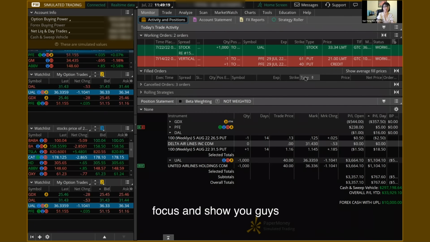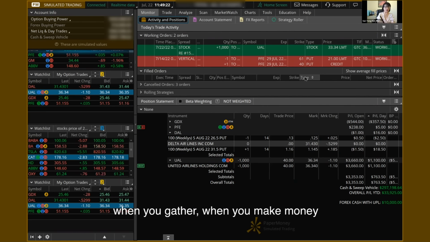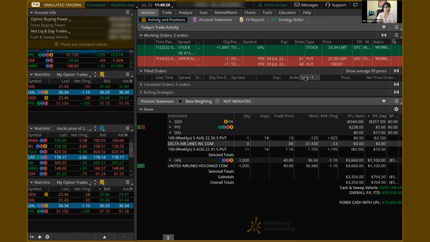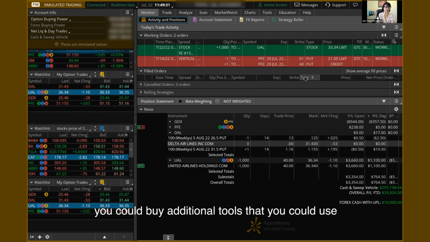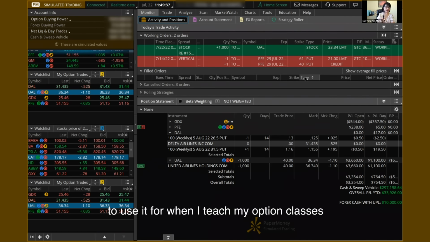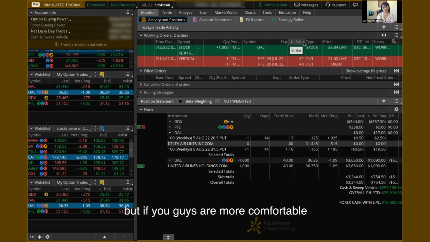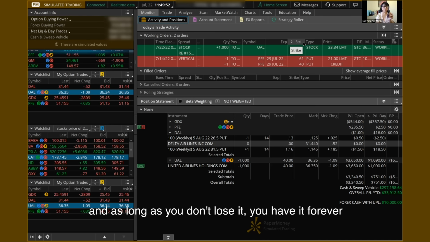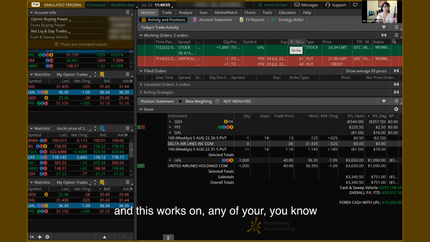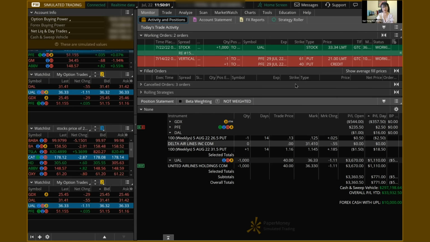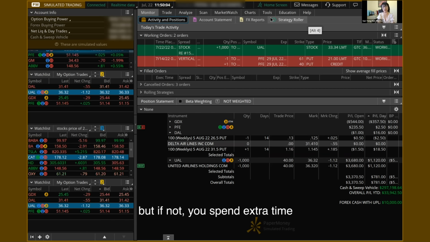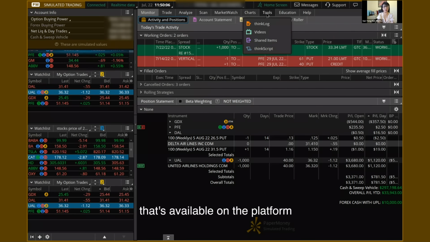But I just mainly wanted to focus and show you guys, when you make money and use money as a tool, you could buy additional tools that you could use when I teach my option classes or for myself. This is just a really fun pen to have. But some of you guys are more comfortable, you don't want to spend an extra $70 on this pen because you just buy it one time. And as long as you don't lose it, you have it forever. And this works on any of your pads and computers, laptops and things. But if not, you spend extra time studying these tools that are available on the platform.